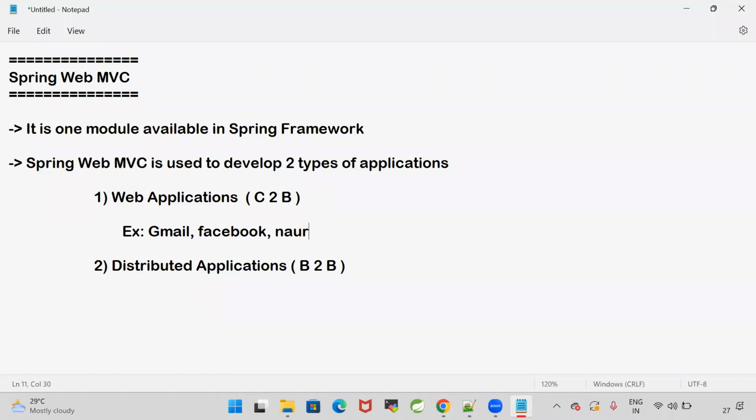Similarly, Naukri is also a web application where we upload our profiles for job trials. Gmail, Facebook, Naukri, these all come under web applications. Customers directly communicate with the application to perform business operations. That is called a web application.